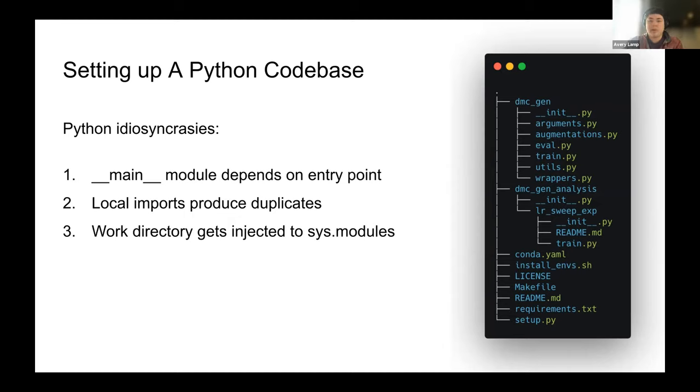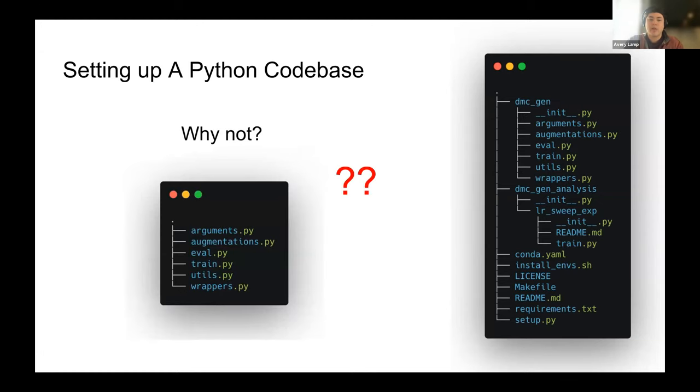On the right side, we have a sample structure of a Python code base. We generally try to create different modules and separate code into different parts that'll import from the module you wrote, and there's a bunch of reasons why we do that. This is a pretty generic project that I think has a good structure. You have your DMC gen as its own module with init.py, and these files can import from each other. And then on the other side, you have your actual experiments, a learning rate sweep here, and it'll import this module and actually run your training code. So we'll talk a little bit about why do this and why not this.